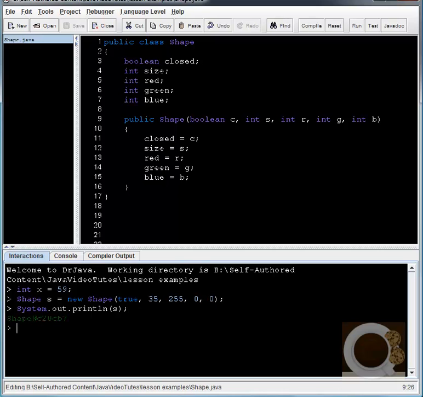So if I say this, it's going to return this weird string, shape at C28CB7. And this is some kind of weird memory location, and this will never be useful to you in writing an actual program. The reason this happens, we'll get into in another lesson or two. But the point is, you can't just print out an object.